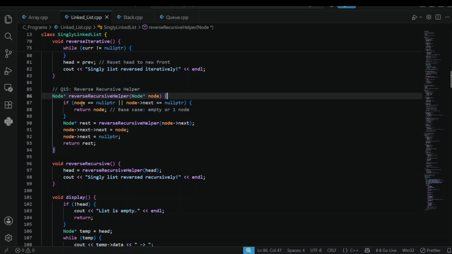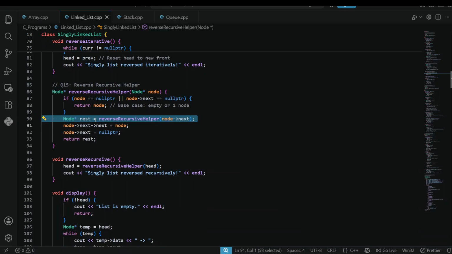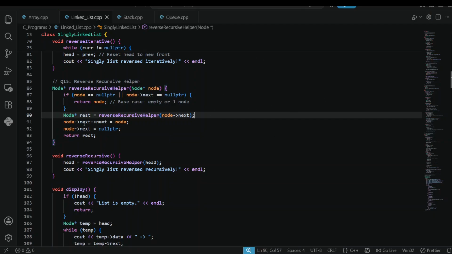It will traverse until the last null pointer; if the list is empty, then the node is a null pointer. Then from there it will call itself: node rest is equal to reverse recursive helper. It will call itself with the argument of its next. So one by one it will go on calling, and then it will make the node's next's next point to the node, and the node's next is equal to null pointer. So the node's next will be made to point to null, and then it returns the rest.